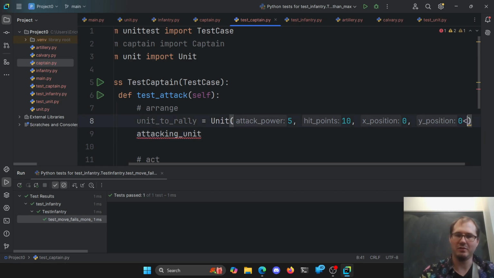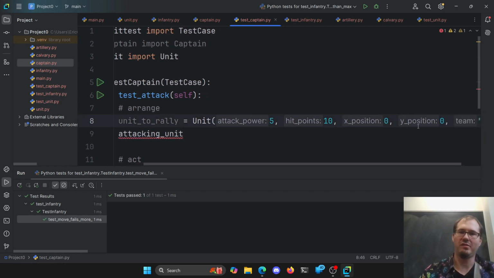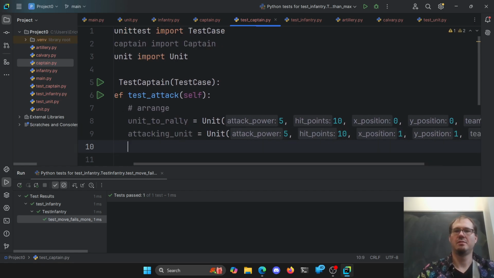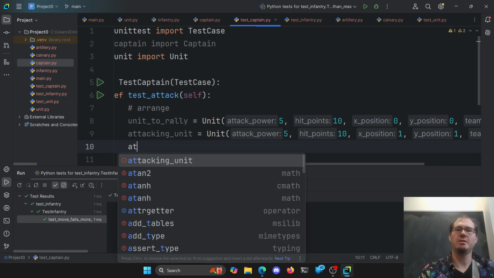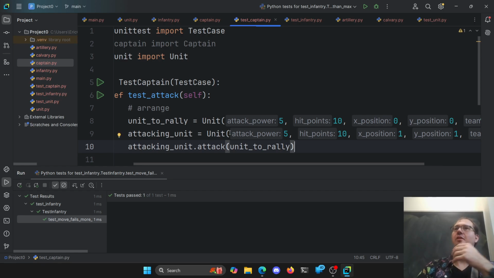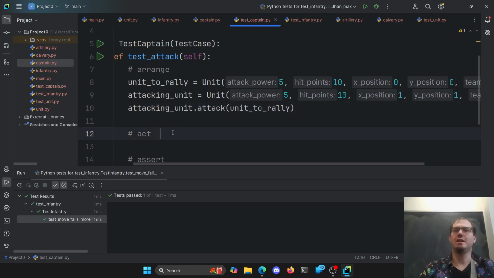And then an attacking unit to go damage this one. Oh, we needed a team, right? So this was team us. That one's a unit: 5, 10, 1, 1, them. Right? And then we need to attack. So my attacking unit dot attack the unit to rally. This is all stuff we're arranging. We already know this code works because we've tested attacks separately. We're not testing any of that.